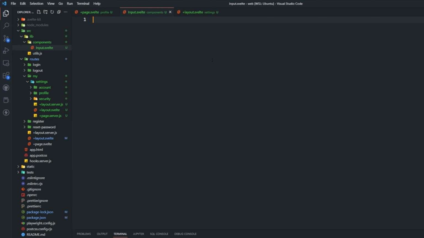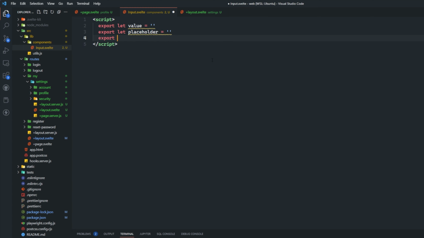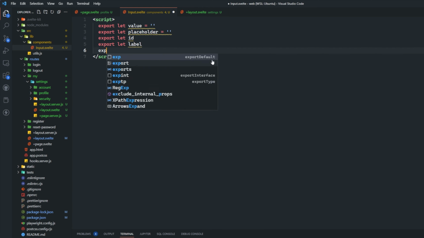Sorry about that. And we'll set up some script tags where we can get our props. We're going to need a value for sure, right? We can set the default to an empty string. We're also going to take in a placeholder, which is also going to be an empty string. We're going to need an ID, which we're not going to set a default to. So they will have to pass in an ID. We're also going to take in a label, which we will not set a value for either.